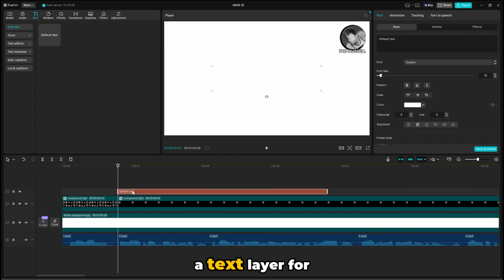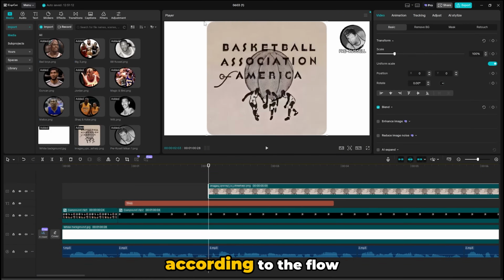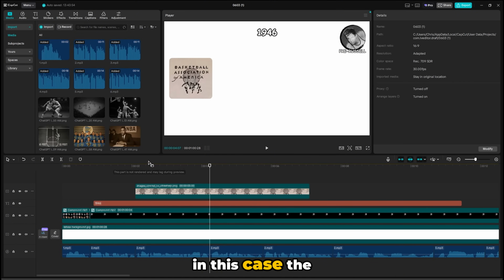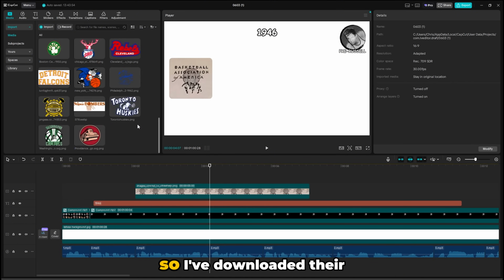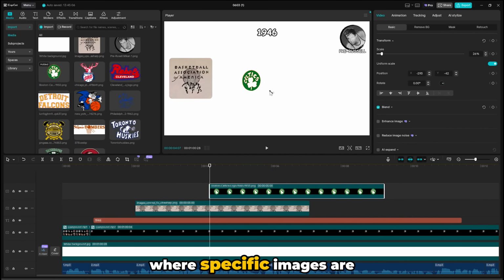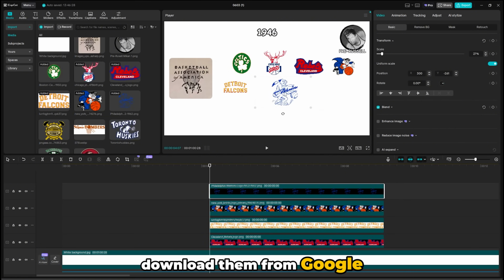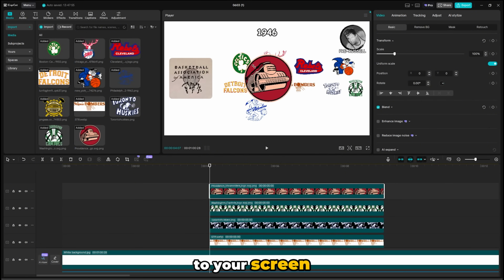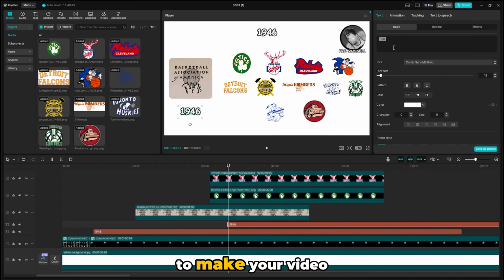Now you can add a text layer for the year and add icons and images according to the flow of the narration. In this case, the narration talks about these 11 teams, so I've downloaded their logos. Where specific images are required, download them from Google or create them with AI and add them to your screen. You can even add text if necessary to make your video more engaging.